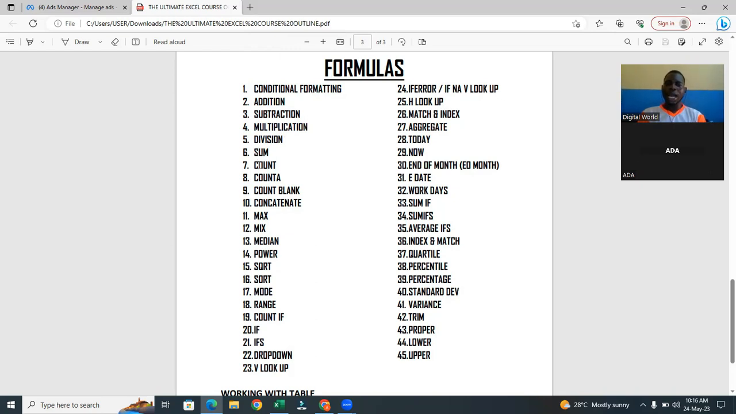Okay. So count, count A, count blank, all these ones are logical formula. Sum is a formula too. So count, count A, count blank, concatenate, max, min, mean. This is not min, it is mean. That is minimum. So all these are logical formula. So median, power, square root, median, power, mode, and range, they are statistical formula.